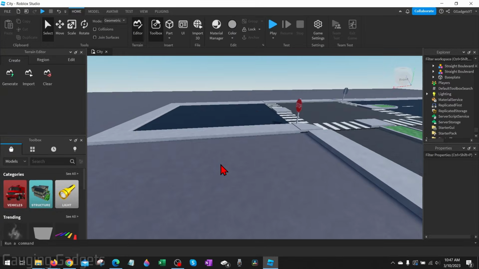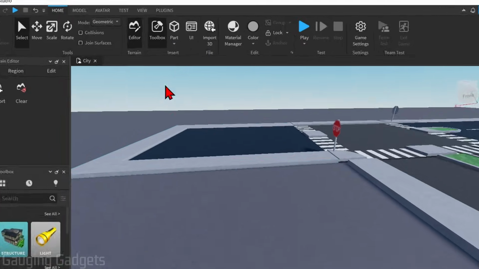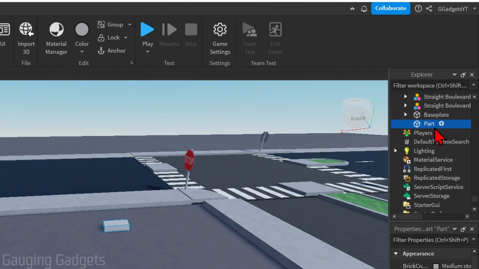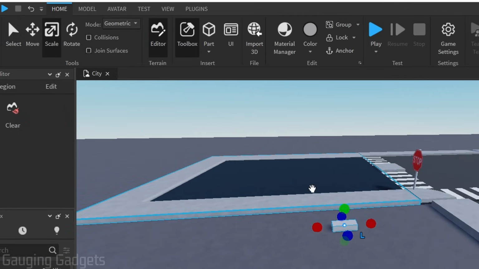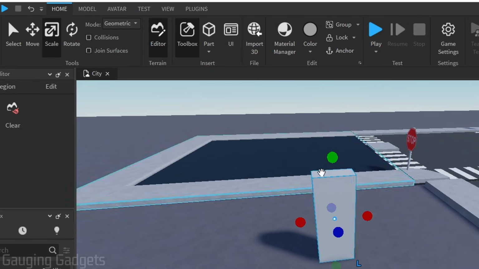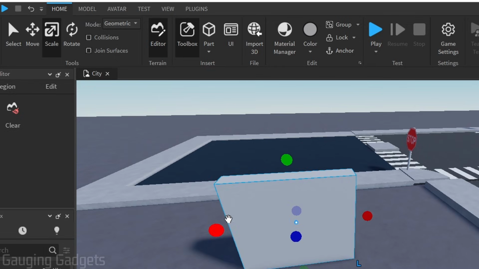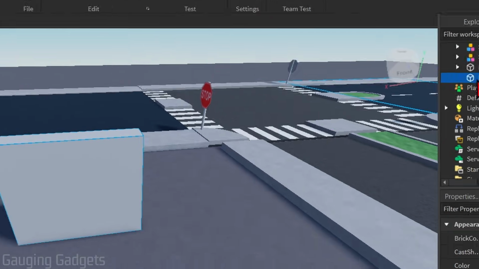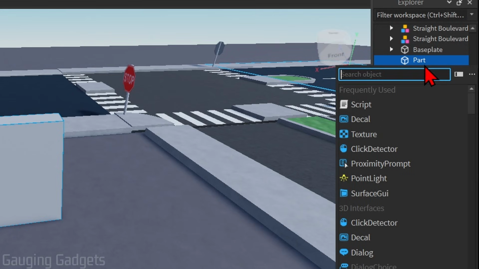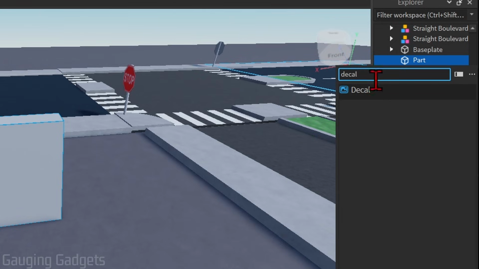And just for an example, so I can show you how to add this in game, go up into the top menu here under Home, select Part, and then you'll see Part over here in the Explorer. After that, I'm just going to select Scale so I can make it a little bigger so it's easier to see. Like so. Now select Select. Now we just want to select the part in the Explorer. So now with it selected, select the little plus symbol next to part, search decal, and select decal.